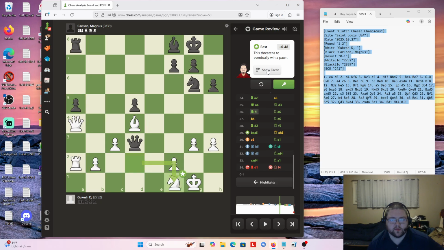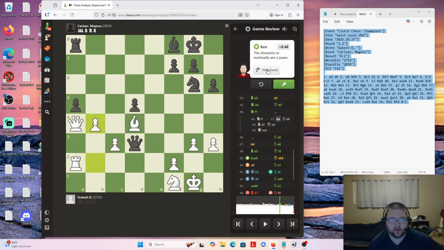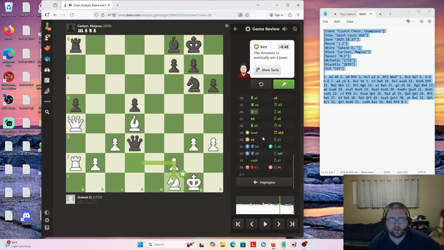I missed the first move. All right, so this threatens. Let's see if it actually happens. This rules out the option to eventually win a pawn. So this missed the win of a pawn. Oh, this rules out the option to eventually win a pawn. So let's see why.